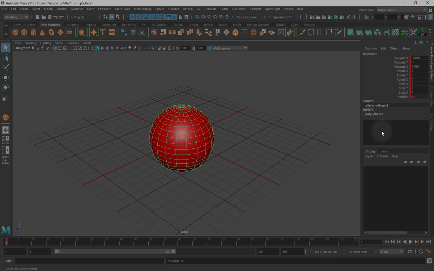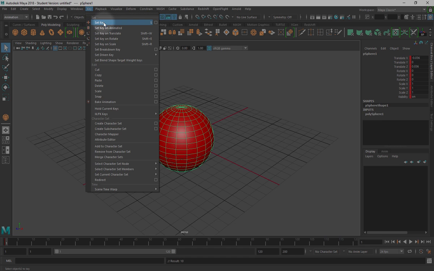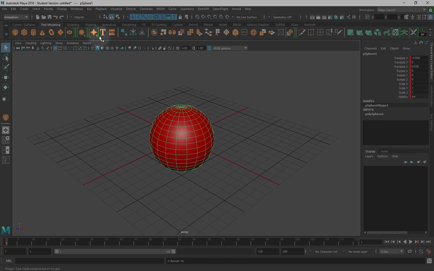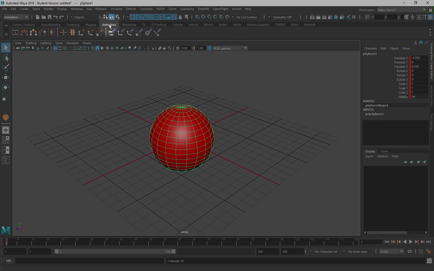Okay, so the set key option basically will keyframe every unlocked channel visible here in the channel box. Now if we pop into our animation menu set just here, and we come up to the key menu, you can see that the set key option is just here, and S is the shortcut for that. That's the keyboard shortcut we've just used. Now if I pop across to the animation tab, I can see that option just there, set key. So that's keyframe technique 1.